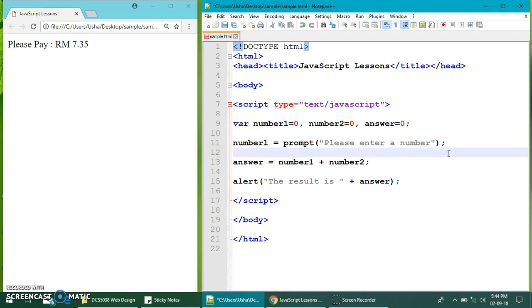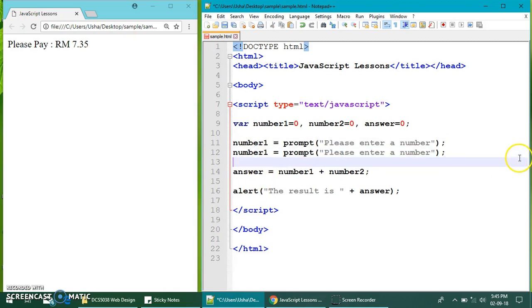Now, this is only for number 1. What about number 2? Again, we have to repeat at the bottom, but this time it's for number 2. Alright, please key in another number. So maybe the message can be different. After that, only then can we do the formula. Once we get the values from the user, then we can calculate using the formula and display the result. Alright, let's try this out.